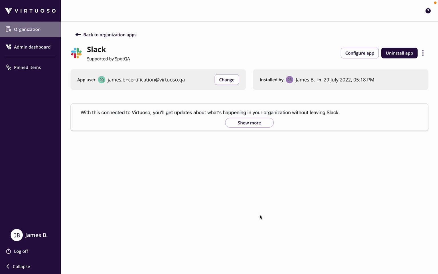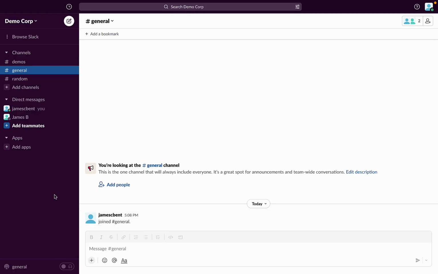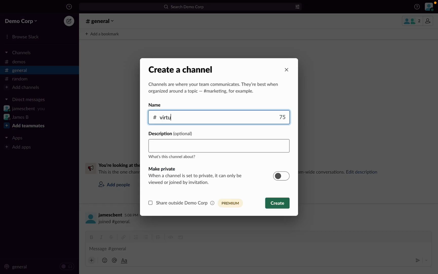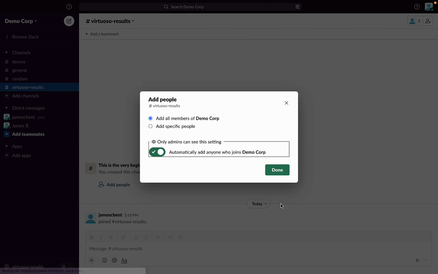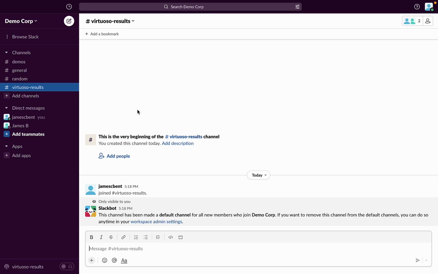Now what I need to do is go across to Slack and configure to create an app and get an incoming webhook. So if we go to Slack, it's a good idea to create a channel. So I could say I want to create a channel which is called Virtuoso Results, for example, and create that channel. Now what I need to do is create an app to create my webhook for, to create the integration.